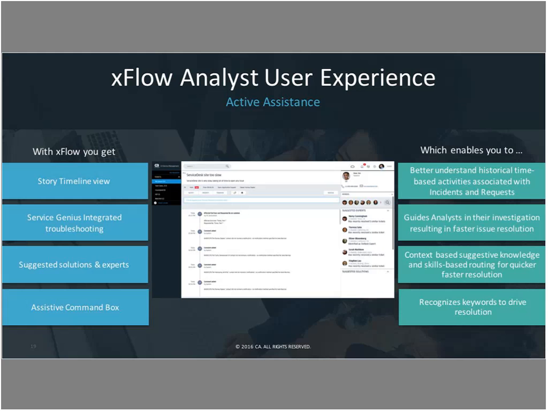The Service Genius is an integrated troubleshooting mechanism that guides the analyst through their investigation of the issue or the request. There are things such as suggested solutions, which are recommended solutions based on knowledge, similar incidents, as well as information from external sources that can be used to resolve the issue. Again, the way we can do this is that we have much better context of the incidents, as I talked about in the prior slides.